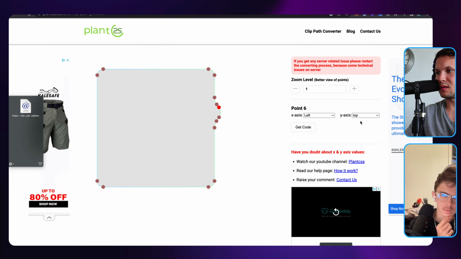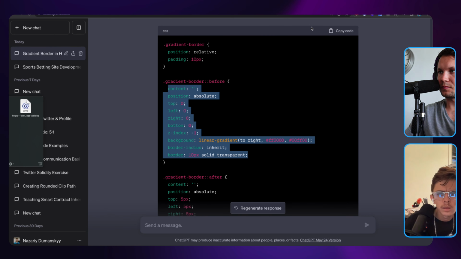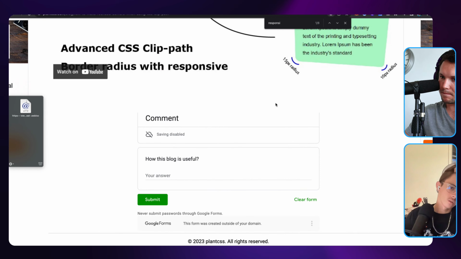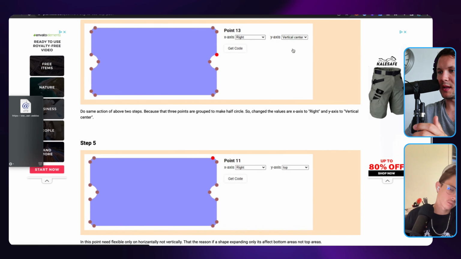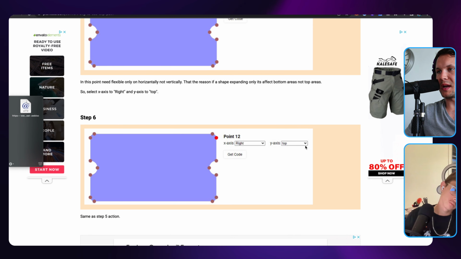Vertical center. Oh, right. Right. But I don't know. I could be wrong. I don't know, bro, either, but we're just gonna try it. Right. However, this one... And I'm just like, how did they even get that? So right, vertical center, right top, right top.